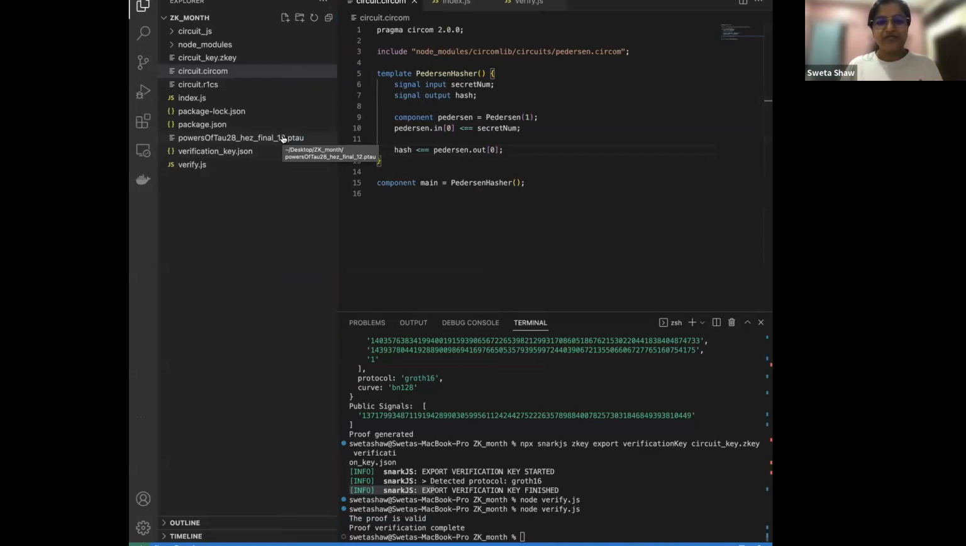So this powers of tau file is created so that people agree on some kind of agreements and security assumptions to create this kind of trusted file, that is used for generating the proving key and the verification key.